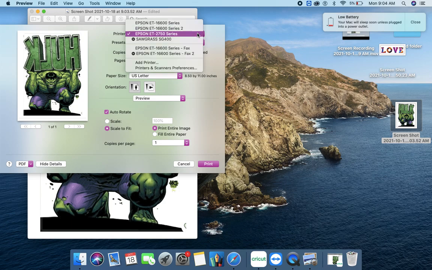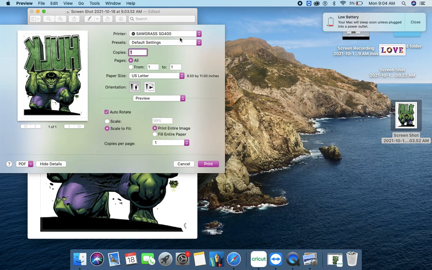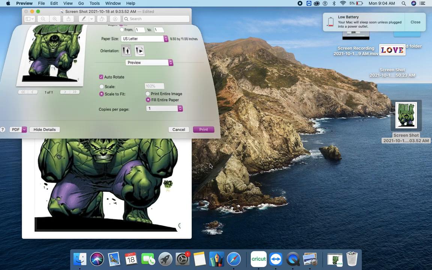And then I'm going to click up here for my Sawgrass 400. I'm going to push entire, print the whole entire page, so it can come out nice and big if I want to put it on a shirt. And then I'm going to push print.